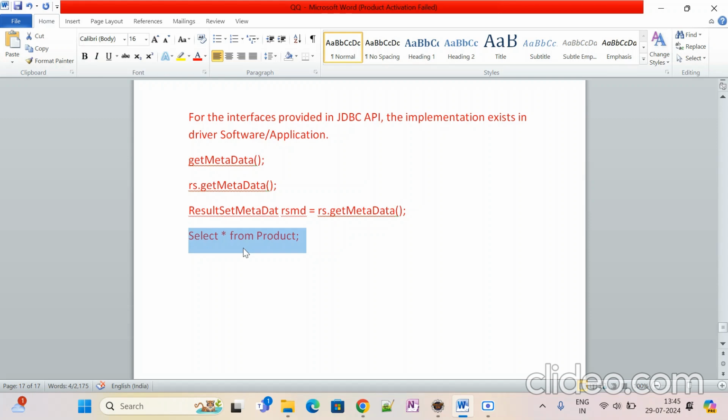Which metadata do I have to use at that time? I have to use ResultSetMetaData, because whenever we create this object, we get this metadata. Now let's talk about these methods. The first method is getColumnCount. It is a method. What does it return? The number of columns that are stored in the ResultSet object.